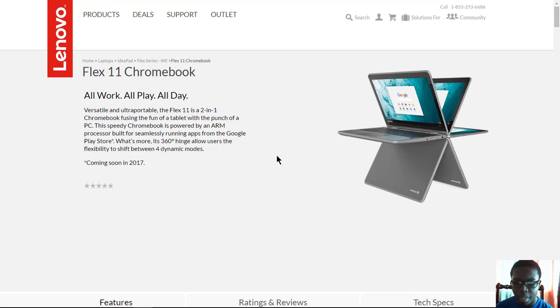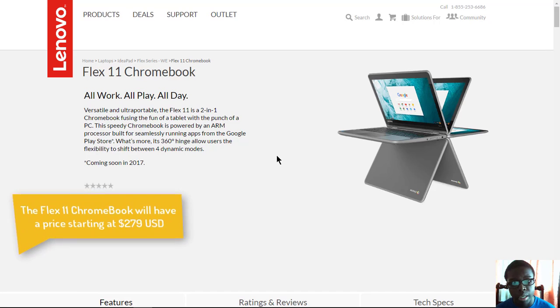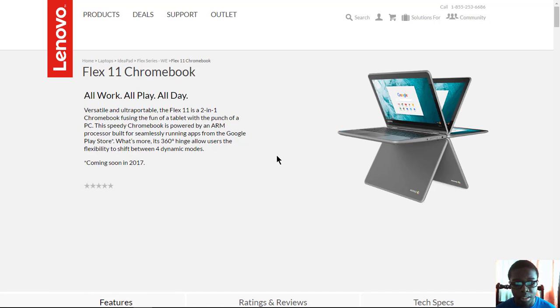Yes, the Flex 11 Chromebook was announced by Lenovo this month, April, and I'd like to give you a video on what you can expect from this 2-in-1 Chromebook. Lenovo has set the starting price at $279 USD, so let's see what you can expect for that price.